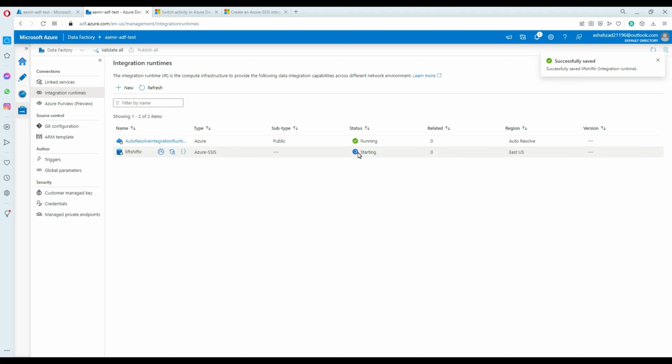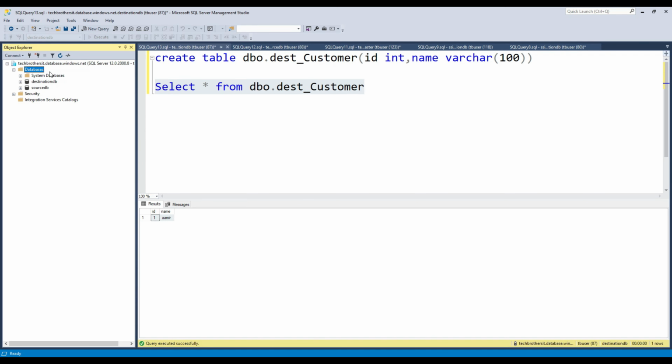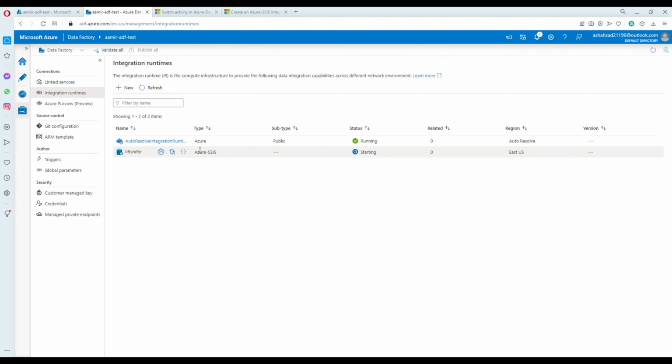Now it's starting, so it's going to take like 15 minutes probably to create our SSISDB in our database. Right here, as of now, you can see that we do not have any SSISDB here. We do not have anything under the Integration Services Catalog here. So once this whole configuration is completed, Azure-SSIS will be running.